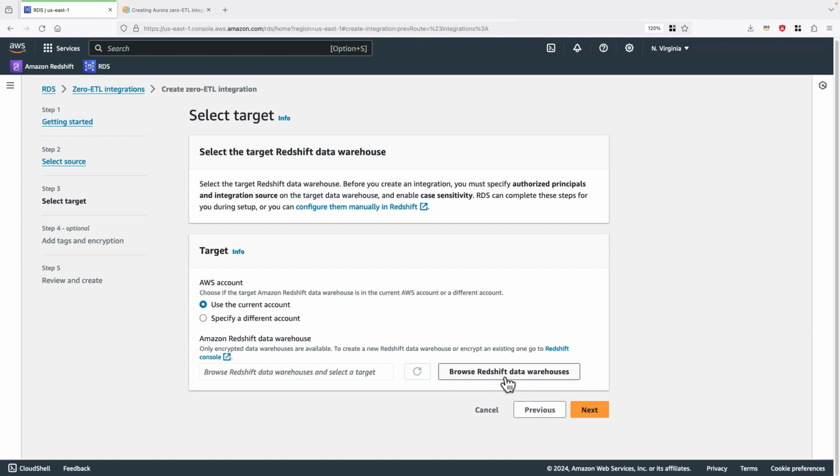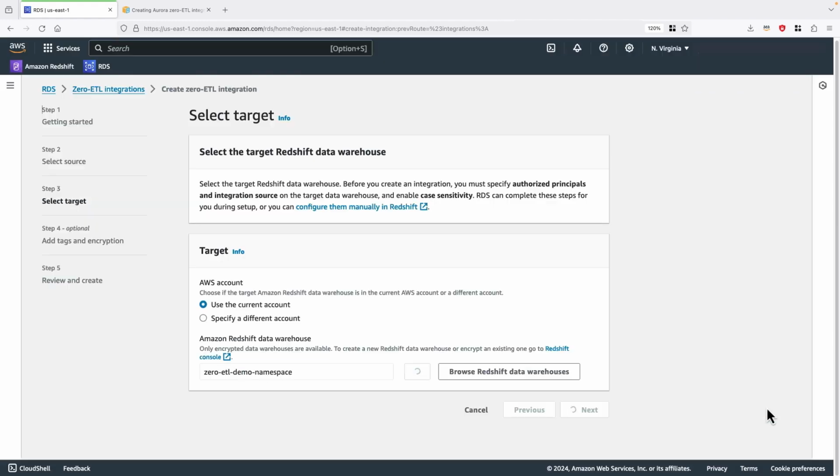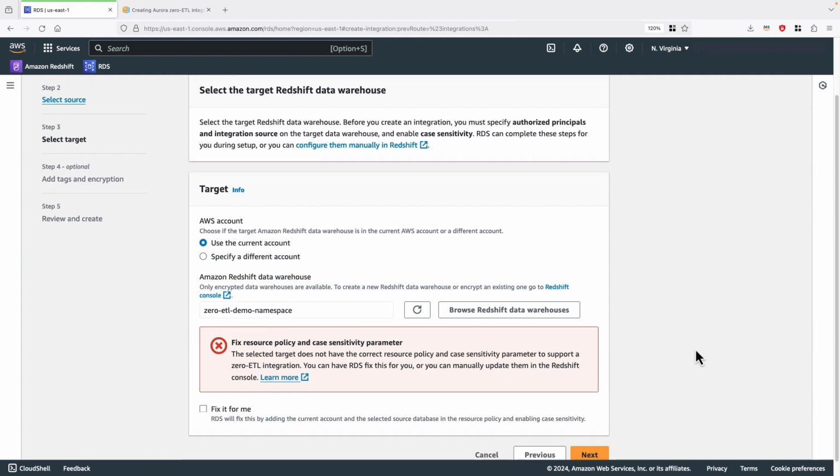Click on Browse Redshift Data Warehouses and choose the Redshift Data Warehouse zero-ETL demo namespace that we created earlier. RDS will automatically validate the parameter settings for the target database. In this case, our data warehouse does not have the correct resource policy and case sensitivity parameter to support zero-ETL integration. We will have RDS fix this for us.